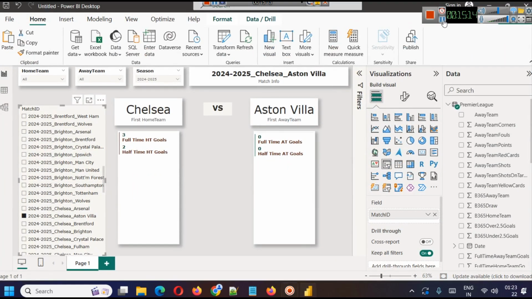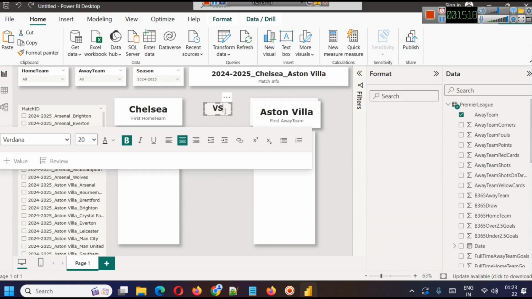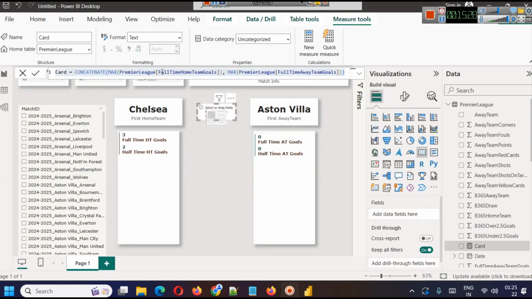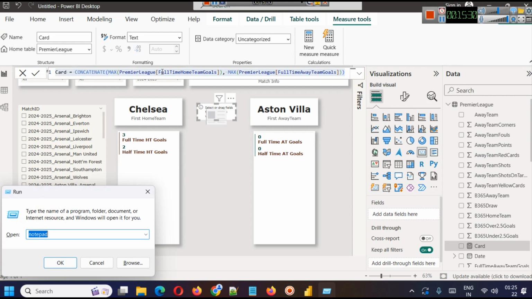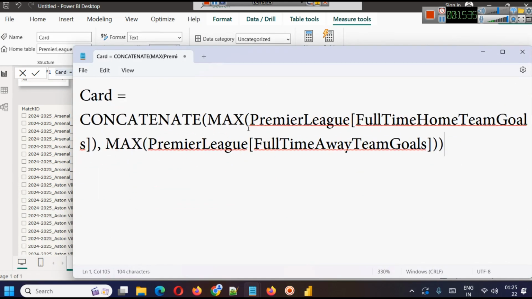So for that we can copy this card, or we already have the card. So here we will use two cards. So I will simply create a card. Let me explain. No, I will pause the video so that I can create the correct data here.